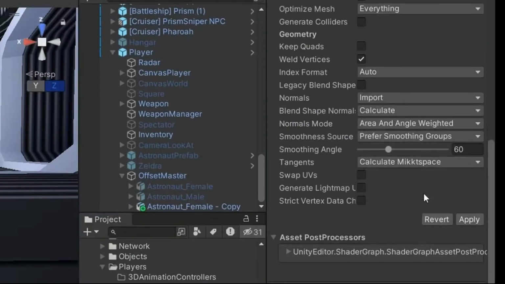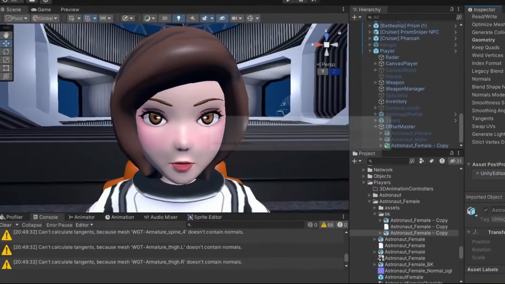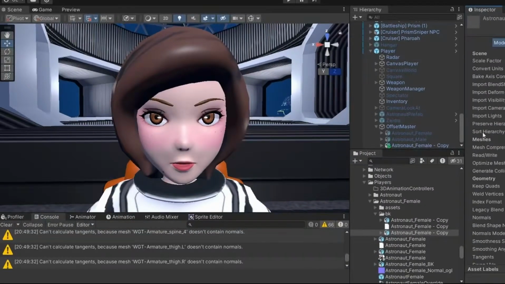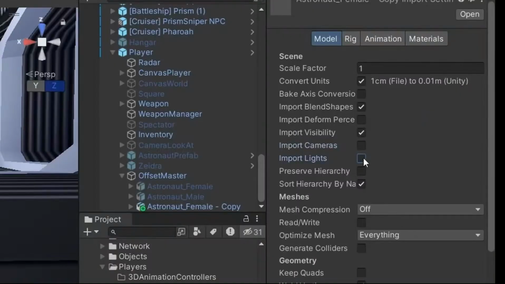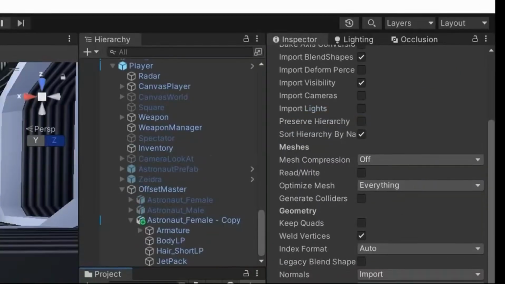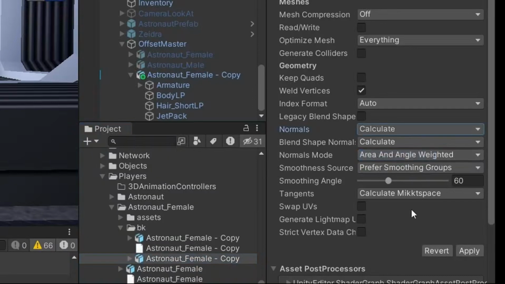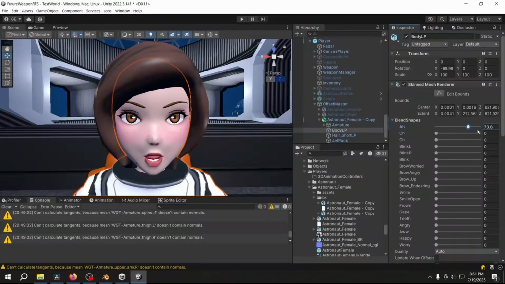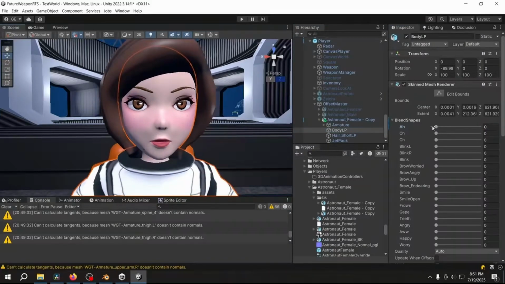Uncheck Import Deform Percentage. Mostly the reason why is if you're having any issues with one of your shape keys, if you have deform percentages already applied when you import your model, then you're not going to be able to see your model most likely. Uncheck Import Cameras, uncheck Import Lights. For normals, we're going to calculate them. And for the tangents, we're going to calculate legacy. If you use import on a combined mesh like this, you'll get shading artifacts when the shape keys activate.